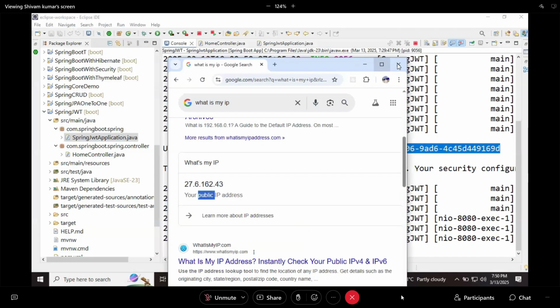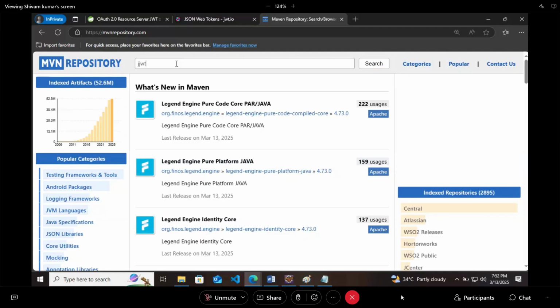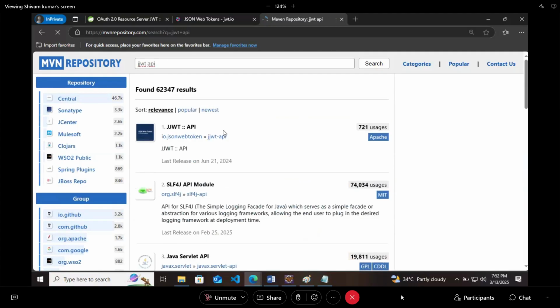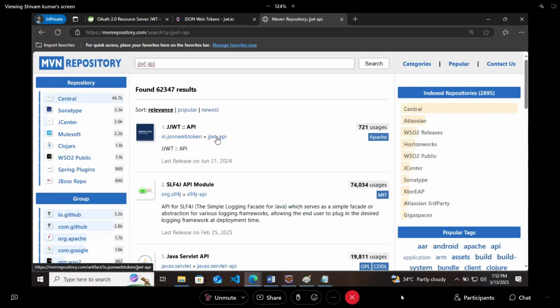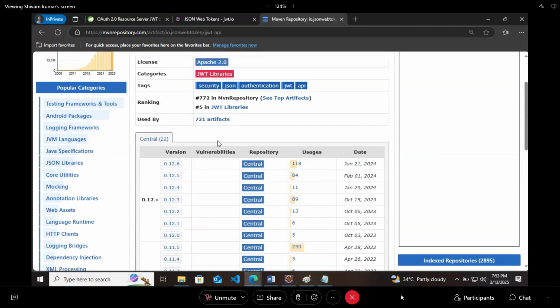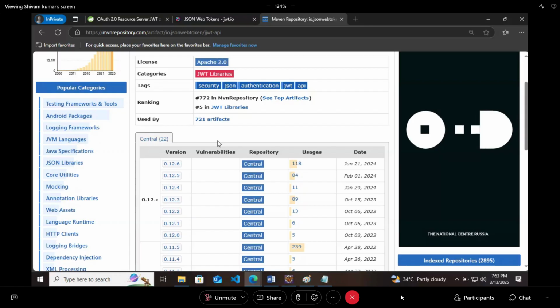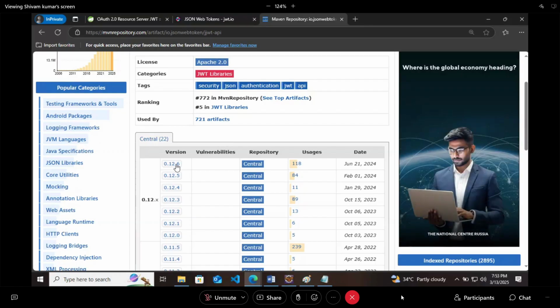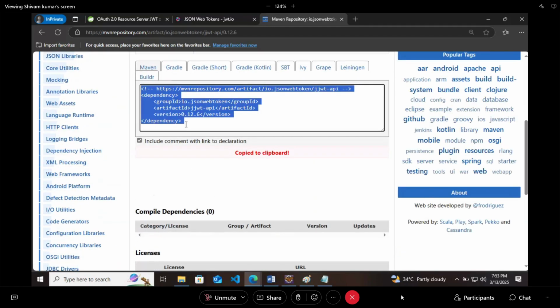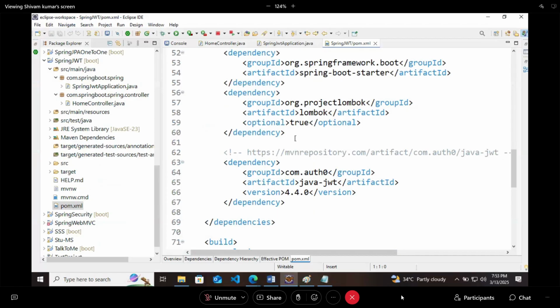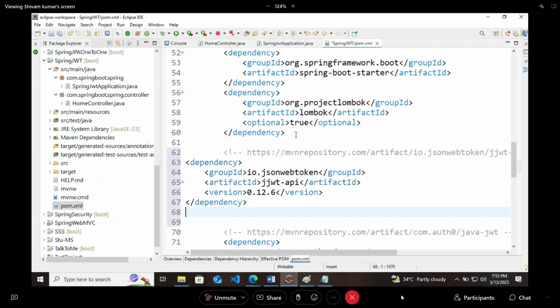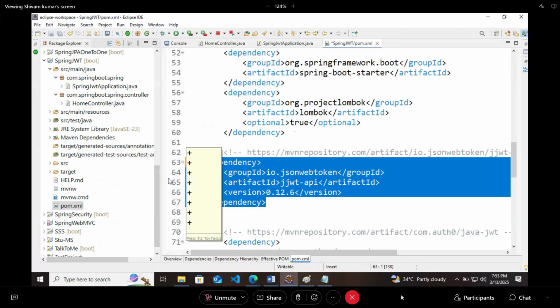So here at first you search for JWT API. Now you will see this JJWT API. It will be visible there. First you need this one, JJWT API. I'll open the recent version only. It is from io.jsonwebtoken. Right. So let's keep it here. You will get this.